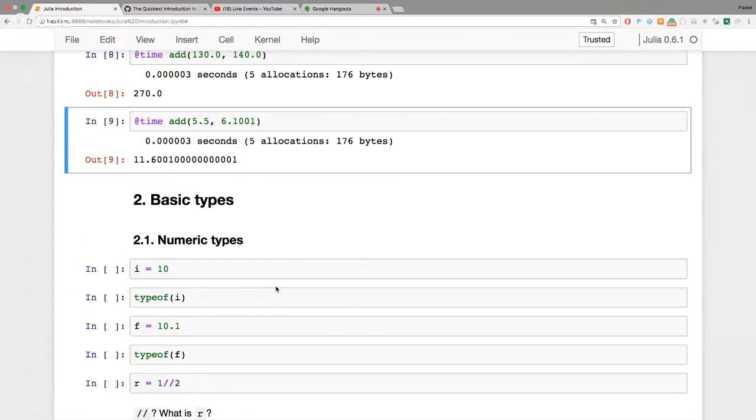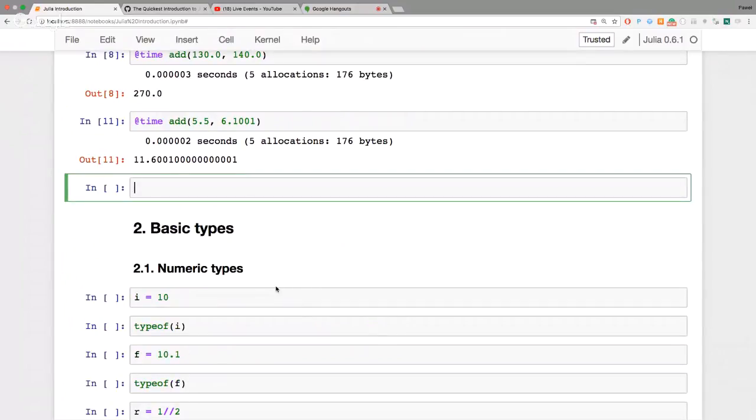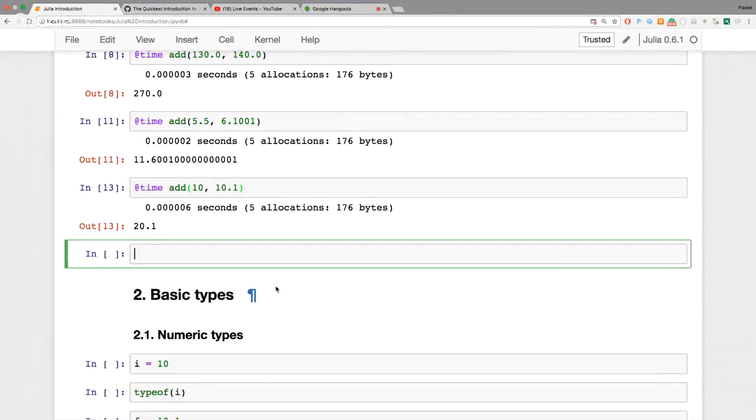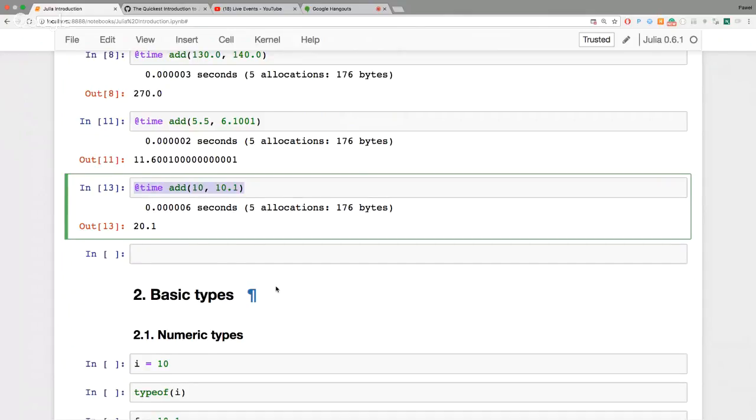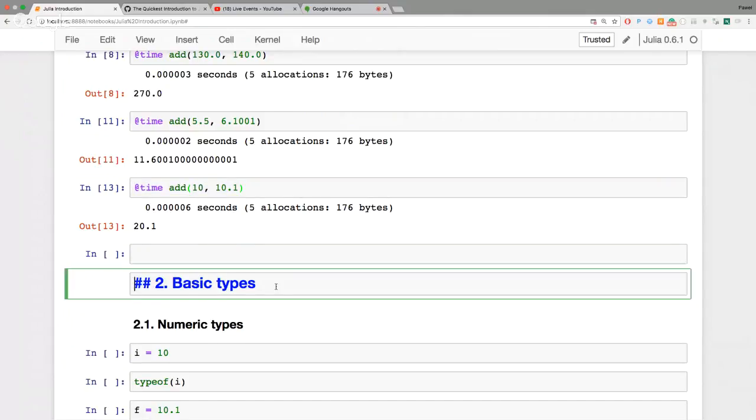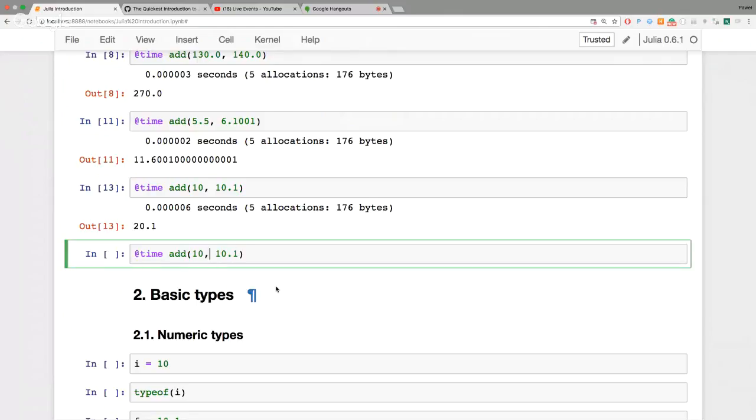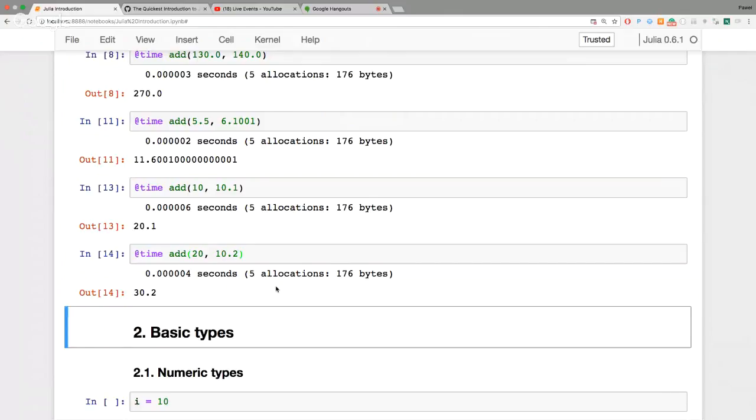Wow, it's still fast. We can also try to run it on integer and float. Oh, it's slow again. But what if I call it with integer and another float again? Oh, it's fast. So compiler specializes for specific types. Every time it runs, and the compiled code is really fast. The next time I run it.